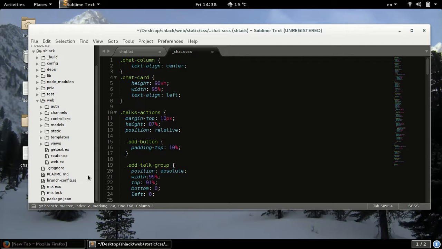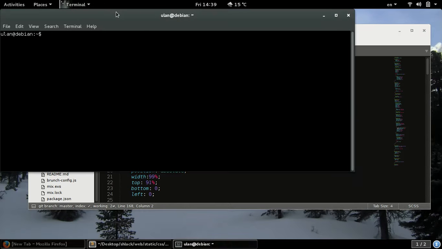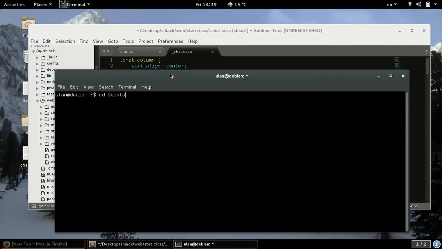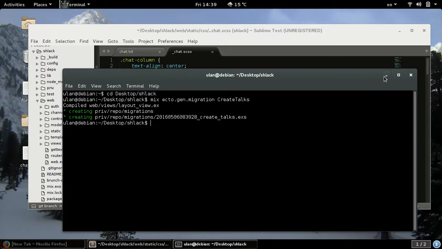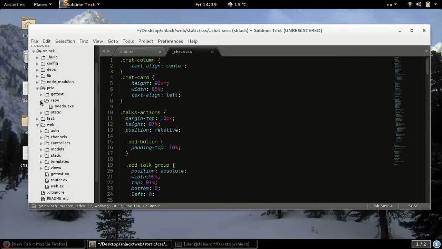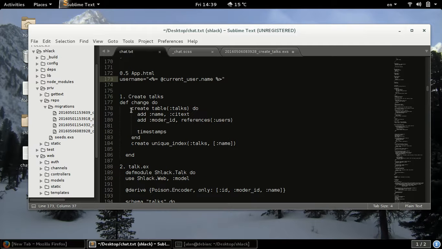Right, we need to create talks. So open up your terminal and go to your directory and run mix ecto.gen.migration create_talks. And go to the priv repo directory, and under migrations find your migration. This is our migration, and now we will create our talks.